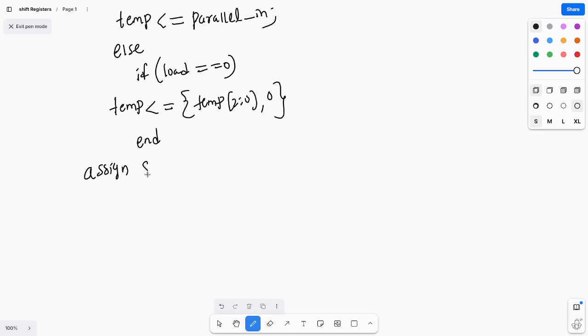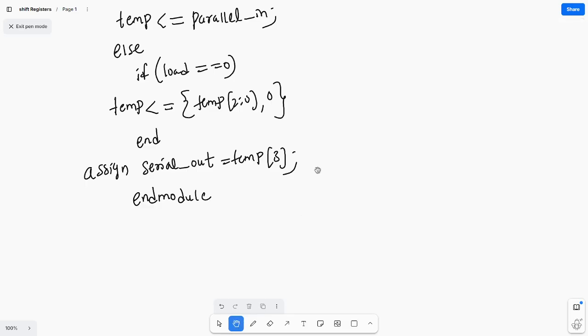assign serial underscore out equal to temp 3, and end module, okay. So this is the code for the shift register. Hope you understood. Any doubts or queries? Shall I move forward for the SIPO?